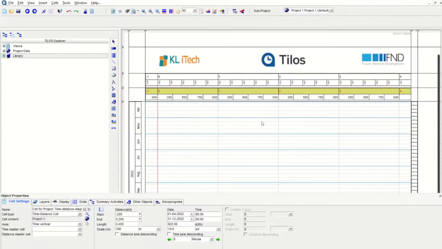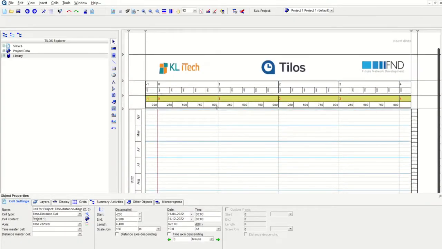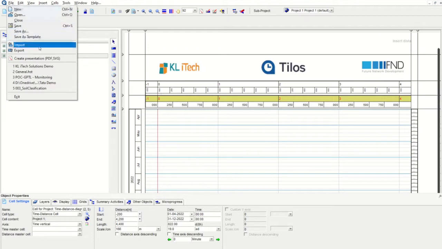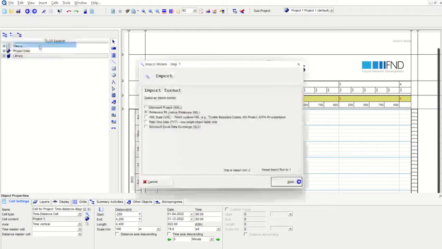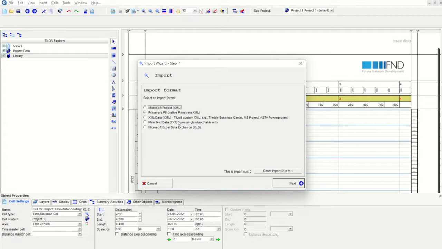Now going back into TILOS, which has a very user-friendly interface where the data can be easily taken inside without much difficulty. So how do we do it? You go and click on the File button in the menu bar. Under File, you will select the Import option. Under this you have various options like Microsoft Project XML file, Primavera P6, an XML data file from a previous version of TILOS, or Asta Power Project, MS Project, etc. Next is the plain data text. Then also you have Microsoft Excel data exchange, which is nothing but the XLS.